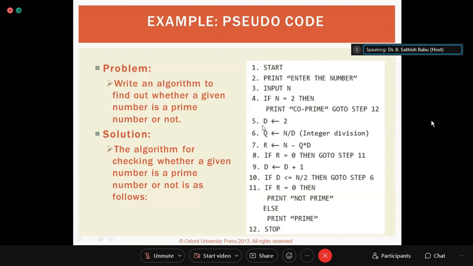Here D, I am assigning it a value 2. Giving a value to a variable is called assignment. D, I am giving a value to D. If I print D, it will not print the alphabet D, it will print 2. So it can hold data. Variables can hold data.